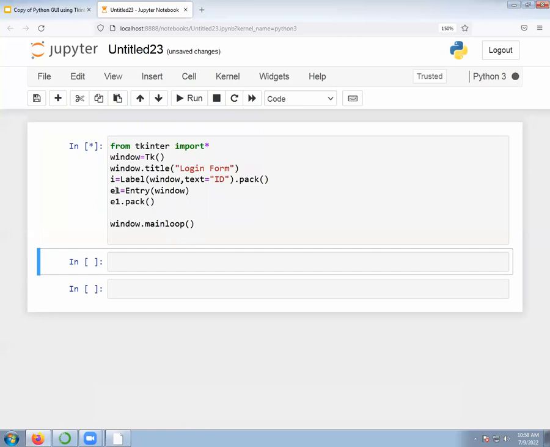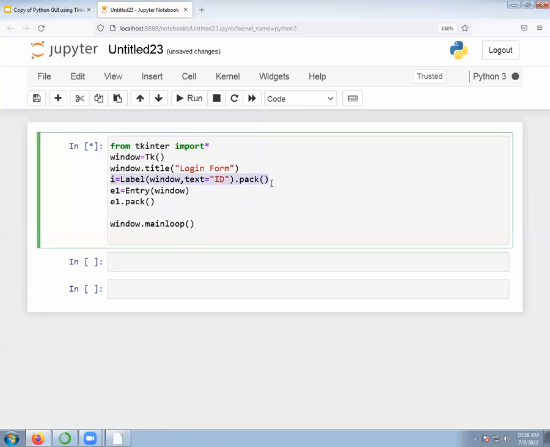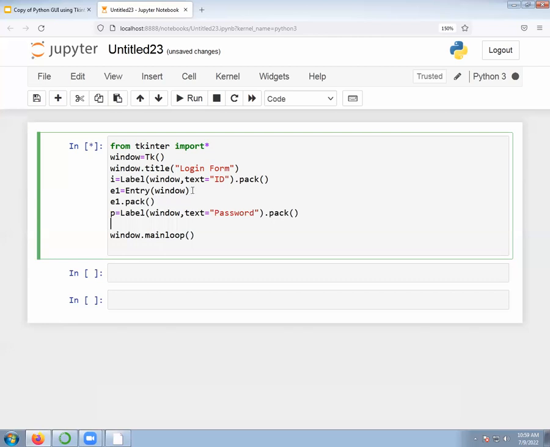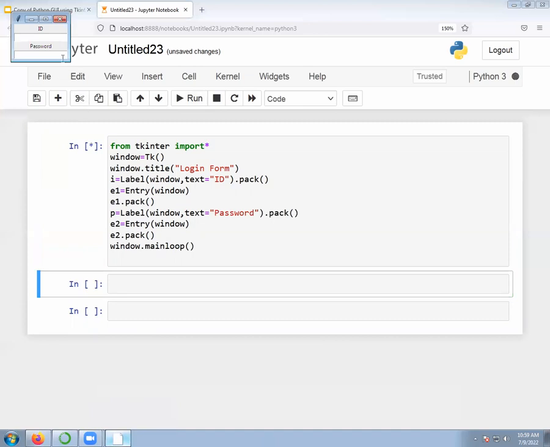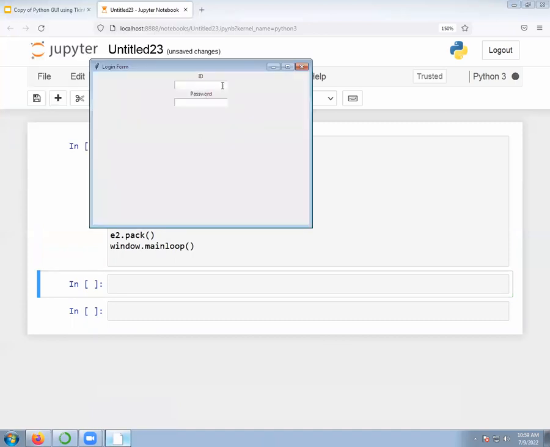Again I want password. So I'll copy this. For password, I'll give the name as p, a label which is placed on a window having text password. I have packed it, and I'll take an entry as well for password. So I'll rename it to e2. And what will the output be? The ID label, then the entry box, the password label, and the entry box are present.